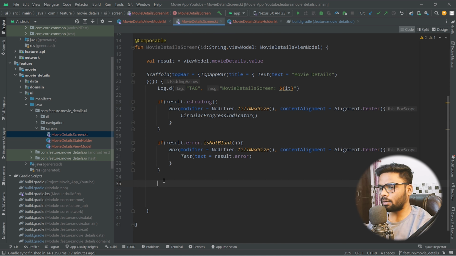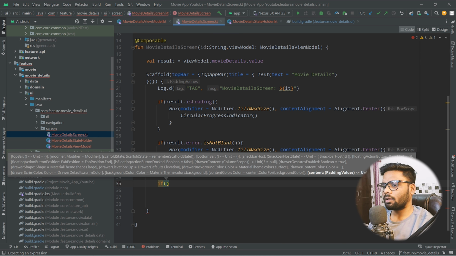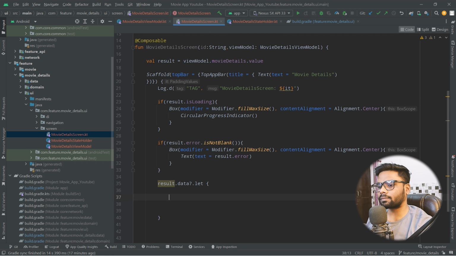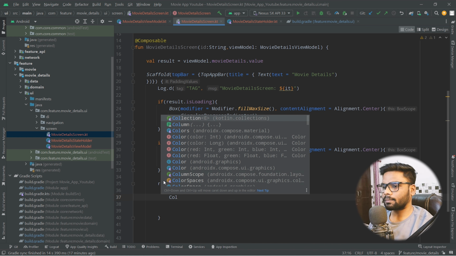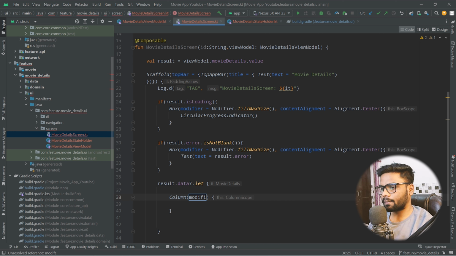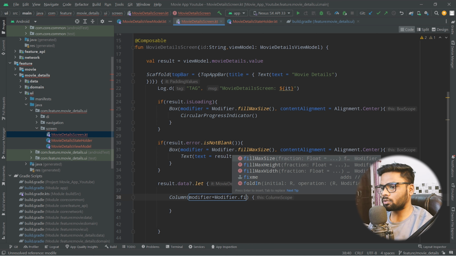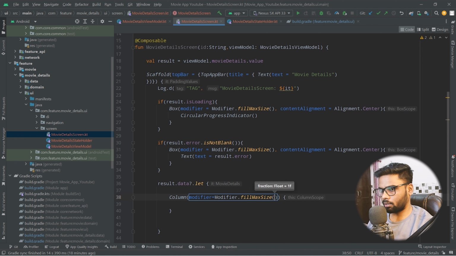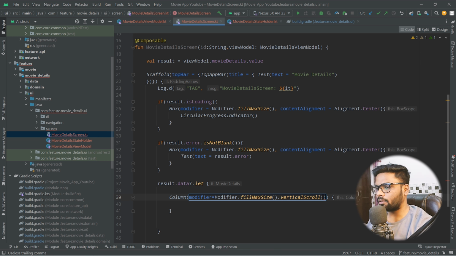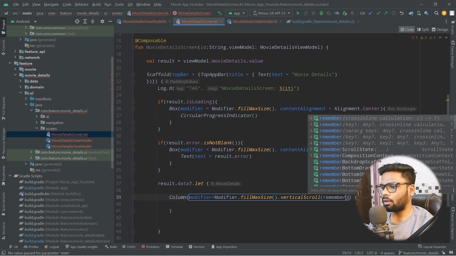Now it's time to write our success use case. So if, or you can say the result dot data is not null. Okay, so if it is not null, I'm gonna create a column. Okay, and I'm gonna use modifier to use the complete size, or you can say utilize the whole screen fill max size, and within this I'm gonna make this column scrollable. So I'm gonna use vertical scroll and pass remember scroll state.